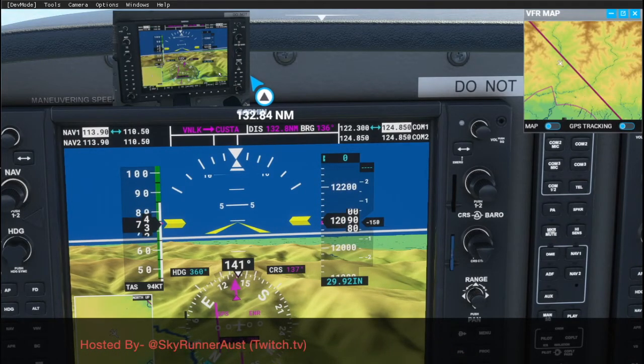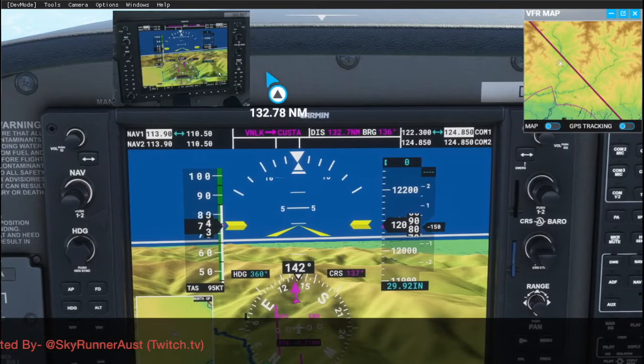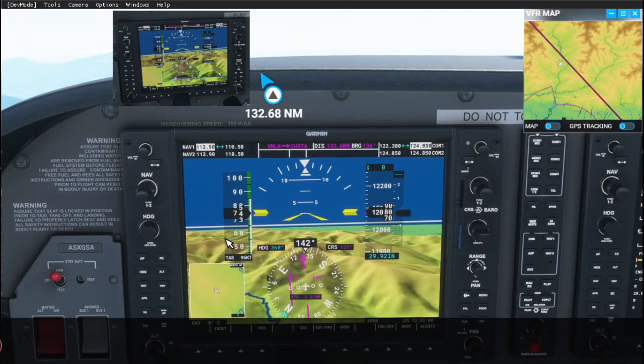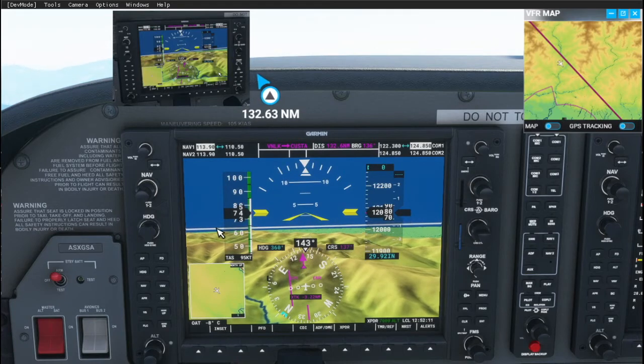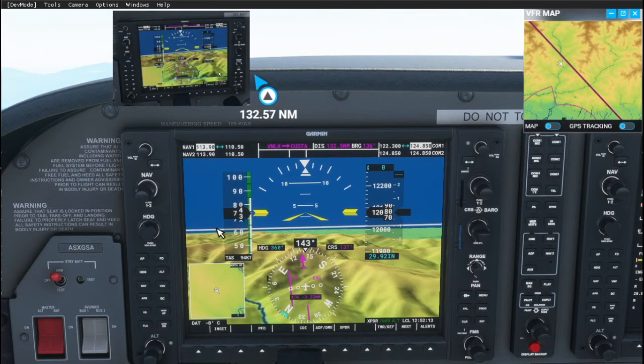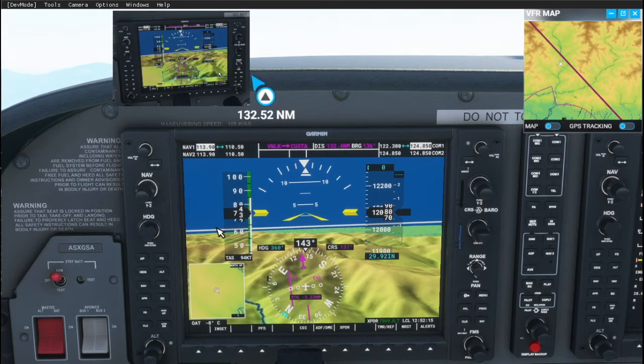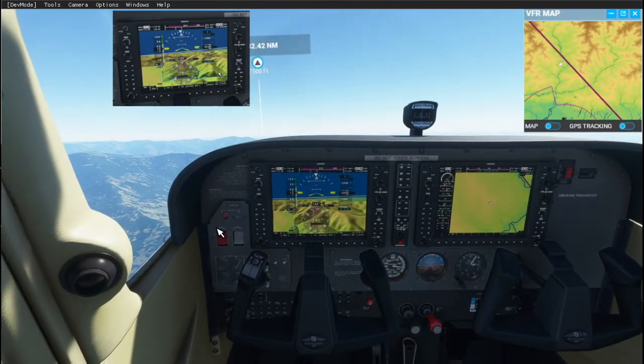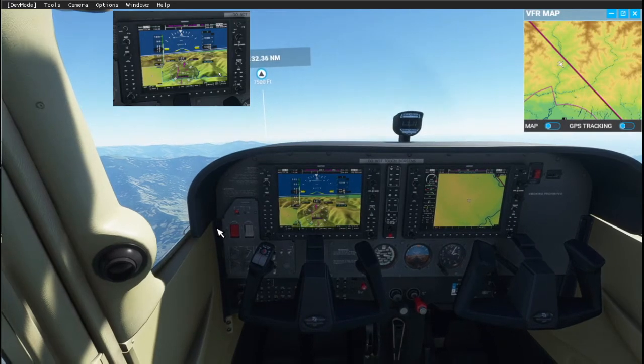So you have a magenta line. You have a point A and a point B. So you could put it in nav mode, and it would follow that pink line. But the problem is that we're so far off of that magenta line now that if you turn on nav mode and the autopilot, it's going to want to get you back on that magenta line.